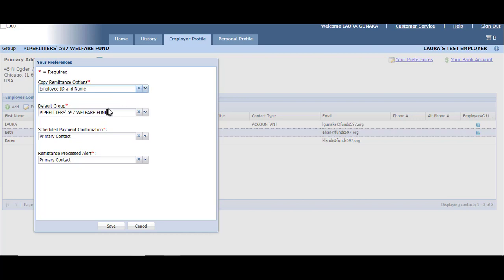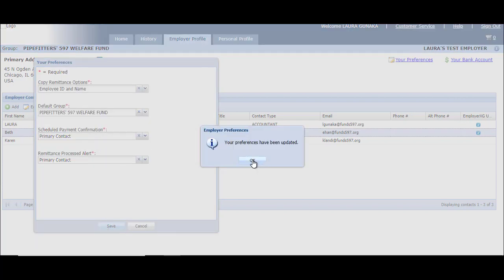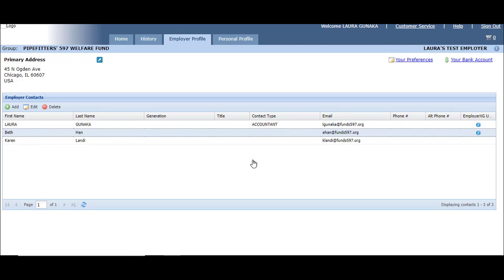The default group will always be Pipefitters 597 Welfare Fund, and both the scheduled payment confirmation and remittance processed alert will be set to primary contact. This contact is identified by Laura Ganaka when the account is established. Click on Save to complete this screen, and click on OK. Your preferences have been updated.